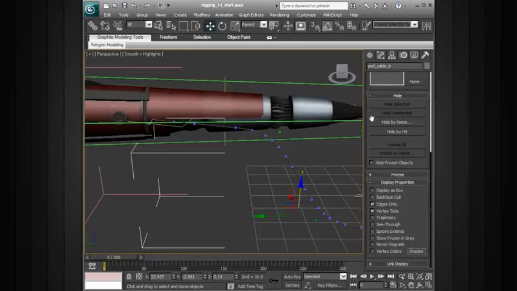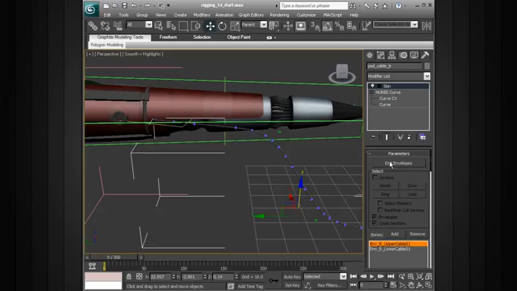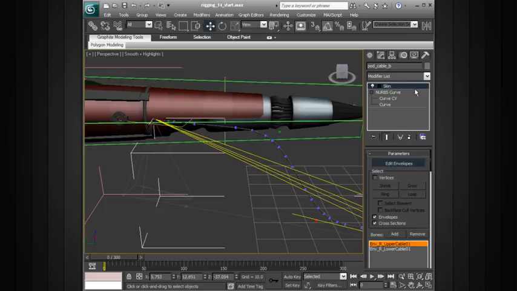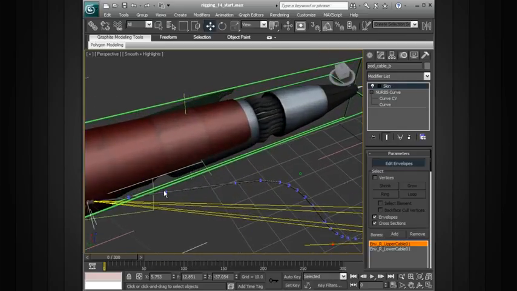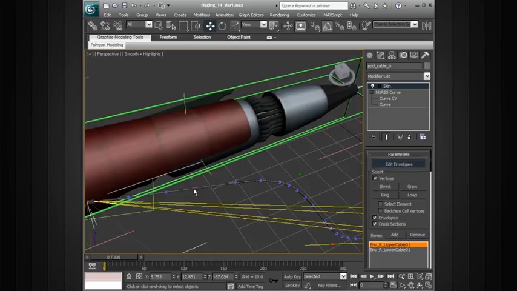So selecting our cable, we'll go back to the modify panel. Go ahead and turn on edit envelope. We can do that by selecting the button or just toggling the selection of our skin modifier. Either way, let's go ahead and select the vertices. Notice we cannot select them yet until we turn on select vertices under the parameters rollout. Alright, so we'll select the following 3 points.